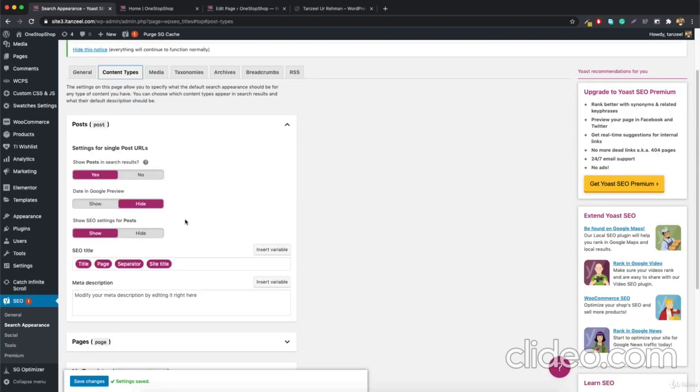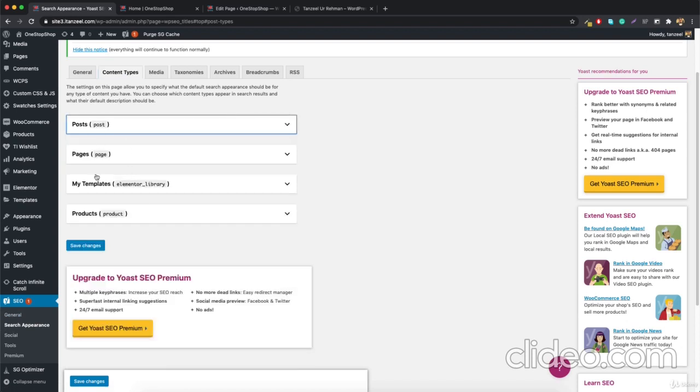This is the most important part that I was telling you about. Search appearance, and content types in particular, is the most important, because now you have to select which of the things you want to be added into the Google search results, which things you want Google to know are important and should crawl on your website, so that you get traffic on those particular pages.